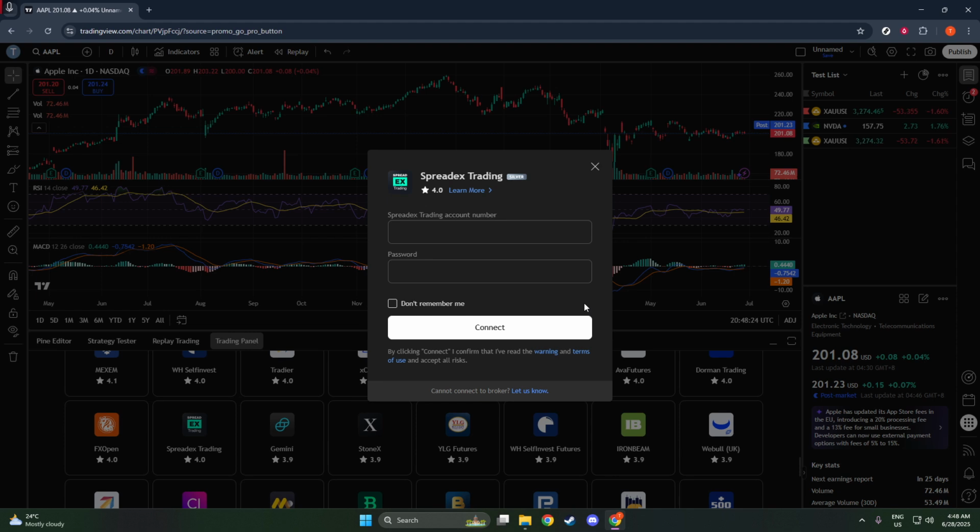In some cases, you might also be asked to authorize access, confirming that you're indeed granting TradingView permission to interact with your brokerage account. Follow the prompts accordingly and complete any necessary security steps your broker requires. Once the connection is successfully established, take a moment to explore what has now become available to you.